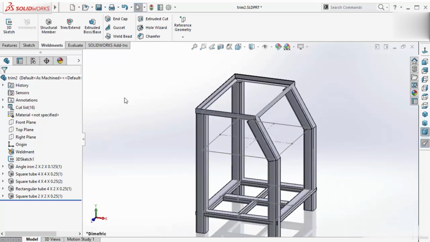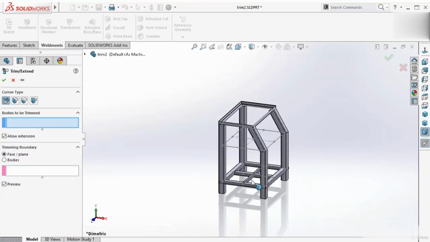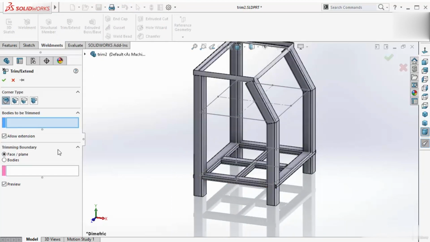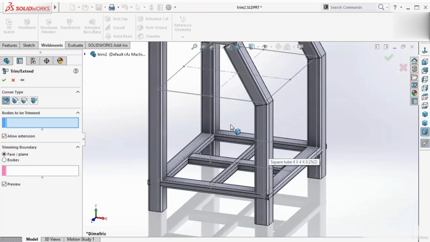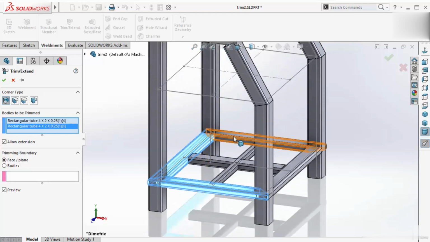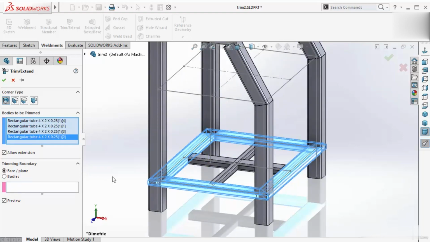So activate this Trim or Extend tool. First I have to select any body to be trimmed. I want to trim these 4 bodies. Then I have to define a trimming boundary. As a trimming boundary, you can select any face or plane or bodies. Select these bodies. I have to select at least one body. Select these 4 bodies.